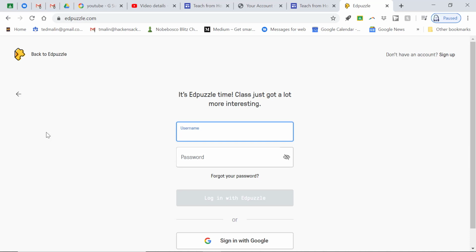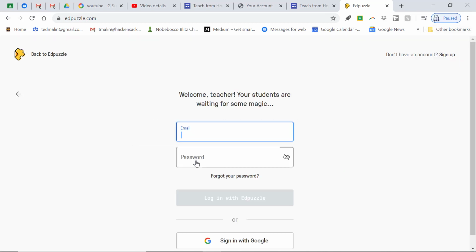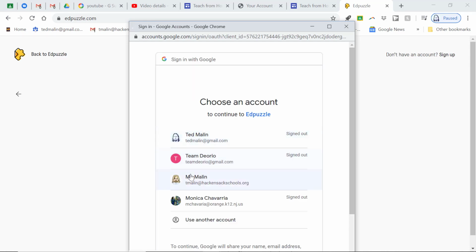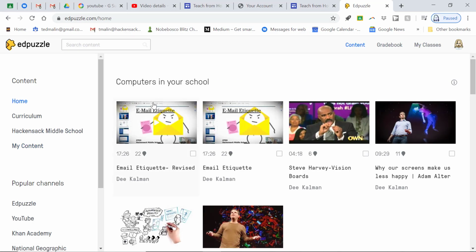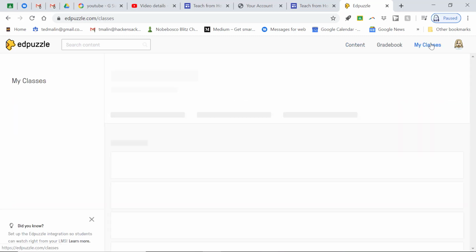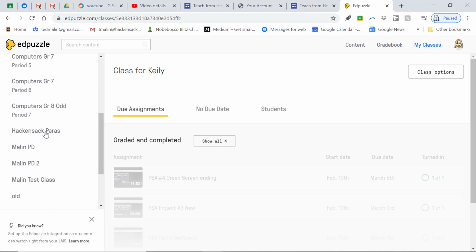But the Google Classroom integration is superb, because you just create the class, it automatically imports the kids. By the way, let me go back and log in as myself as a teacher instead of a student. And remember, always use Google. Much easier with the integration. And I'm going to log in using my school Google account. Now, when you come back to your classes to see what classes you have over here on the left-hand side, I just created a new class called Hackensack Paras.